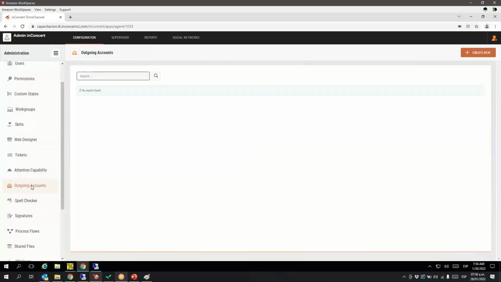Next is outgoing accounts. Please don't confuse this with an email campaign. No, this is just a campaign for outbound alerts, alarms, notifications, or whatever.